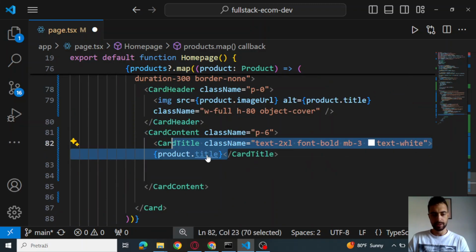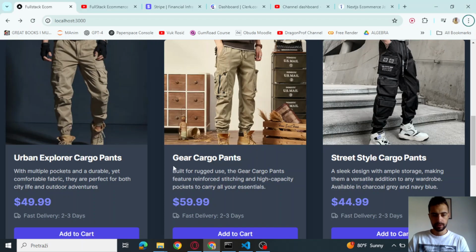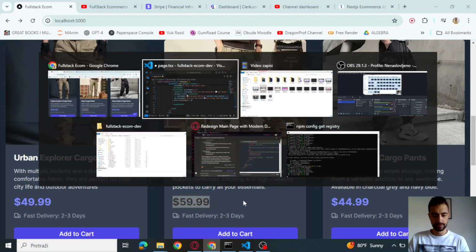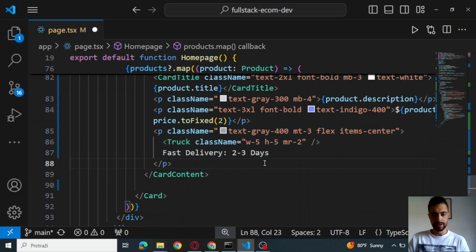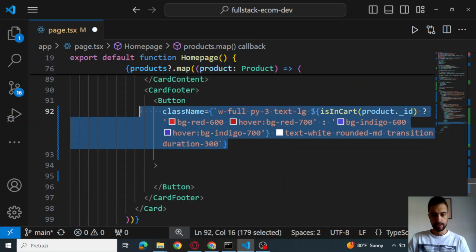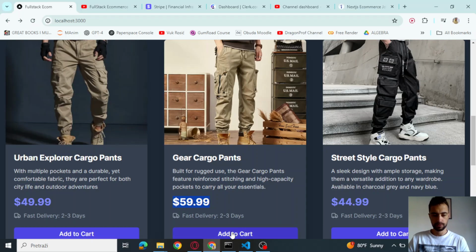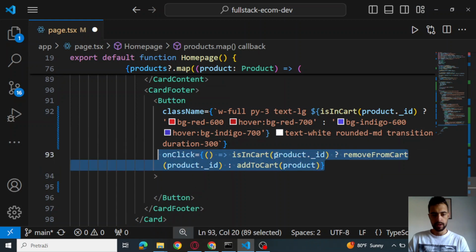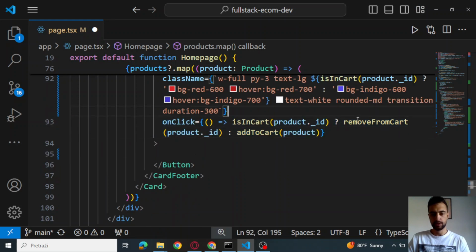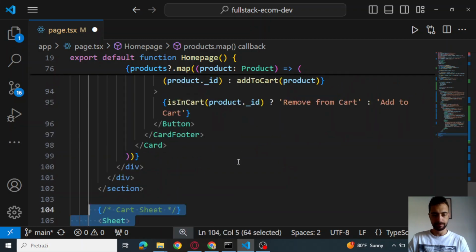This is product title, description, price. So title, description, price, fast delivery, card footer. We're going to have the button. If it's in cart, red; if it's not in cart, blue. And then if it's in cart, remove from cart on click, or add to cart, and then display remove from cart or add to cart.